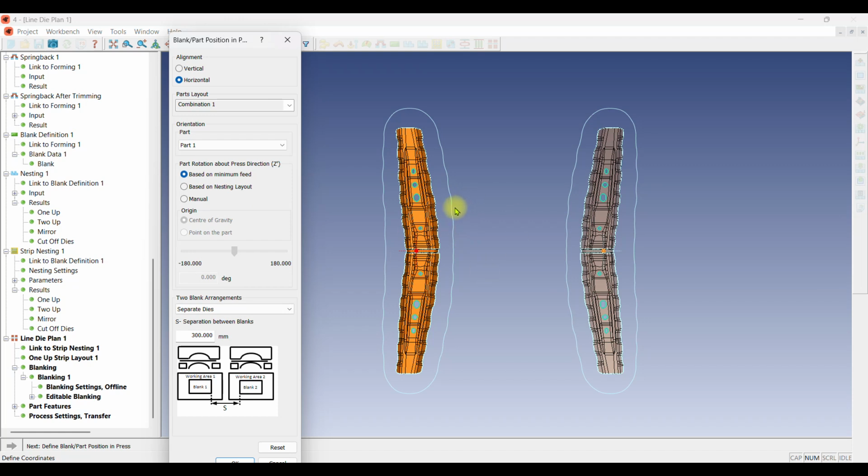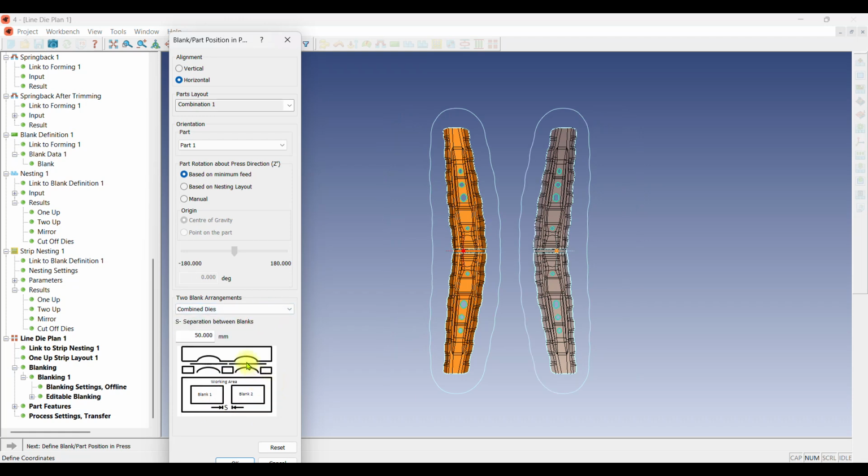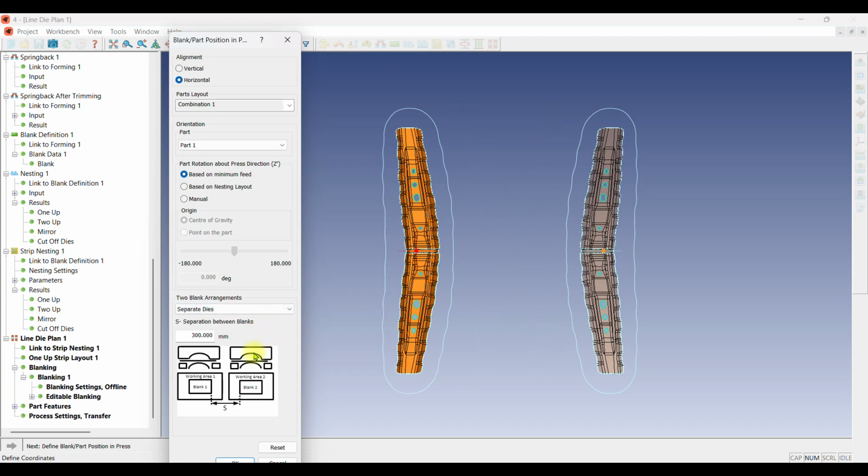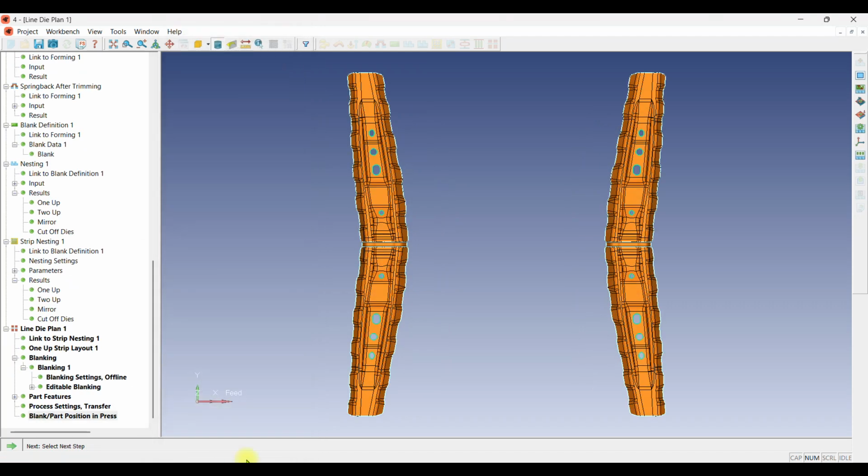Okay, meanwhile, because we are stamping 2 parts at a time, in here we have a blank arrangement using separate dies. This is the illustration for separate dies, and we have this S, a separation between blanks, of 300 millimeters. The combined dies is 50. The separation and the layout is like this one, and also we have what is called combined dies and punch. So this is the illustration. Okay, for this one I prefer to use the separate dies with the separation between blanks about 300 millimeters. Okay, let's click the OK button in here.